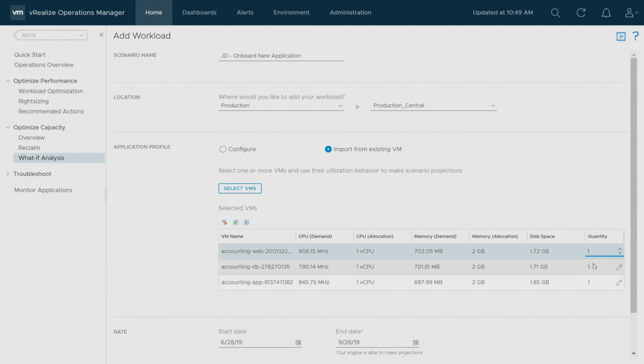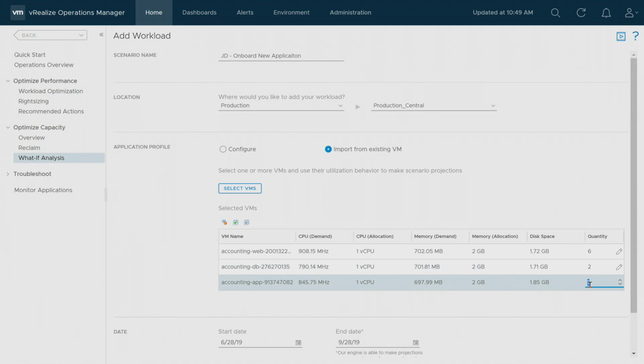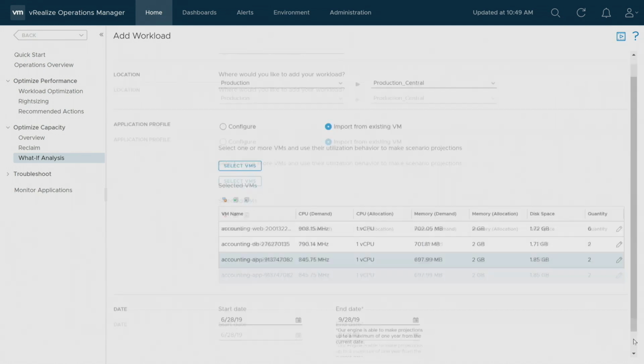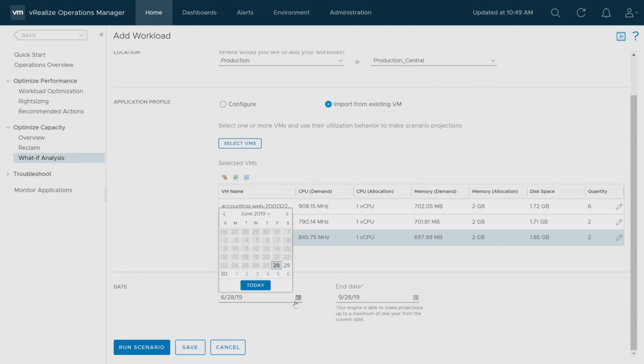So let's say this application is going to have 6 front-end web servers, a couple of database servers for redundancy, and a couple of app servers for redundancy. Then I would select my project date. So this application is going to be installed towards the end of July, so I'll click the 27th. And then the end date, we can go out up to a year just for the prediction.